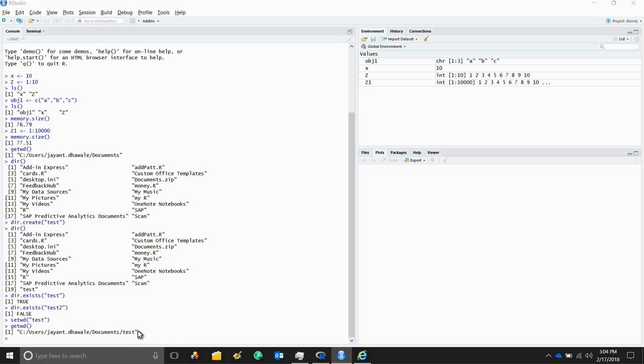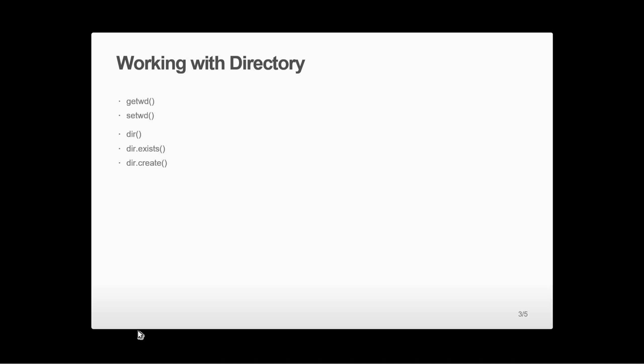So these are a few of the basic functions that you will be using: to set the current working directory, to retrieve the different files and folders available in a directory, to check if a particular folder exists, and if it does not, how to create it, and then once again how to change your current working directory path.